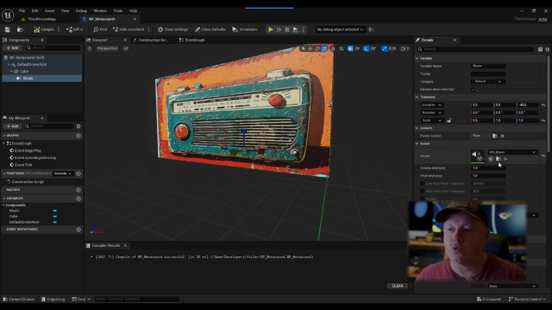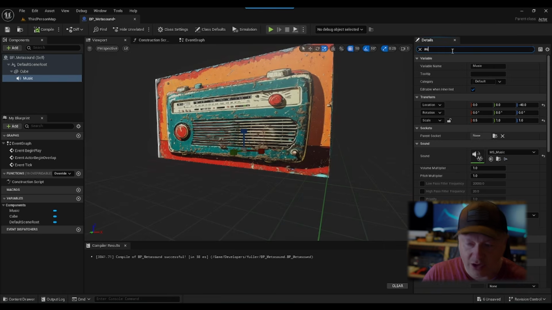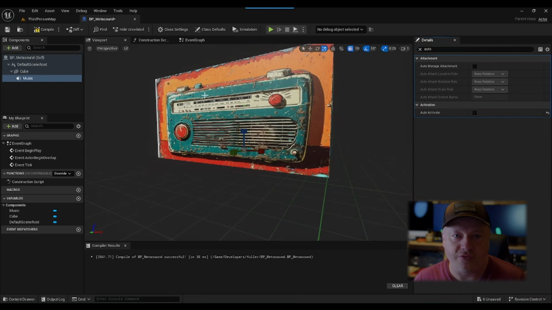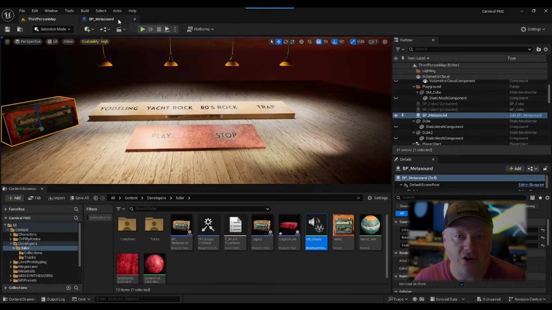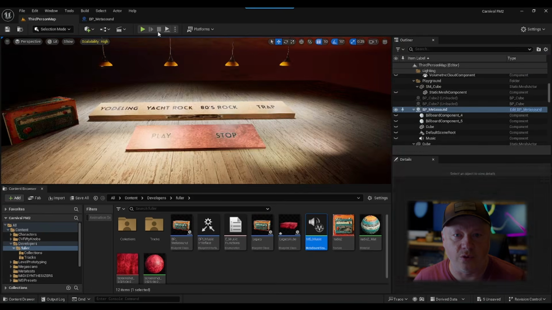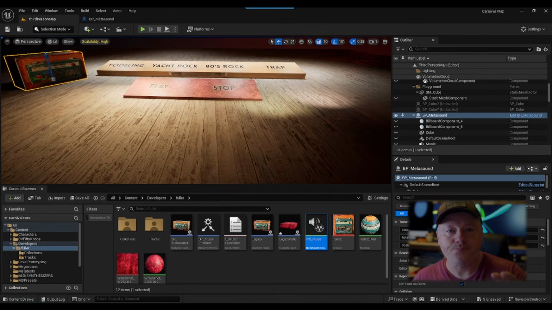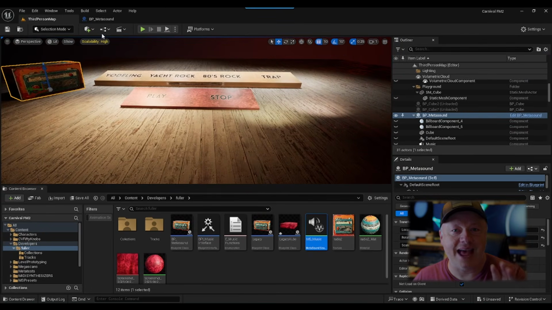All right, cool. So that is working. That is defaulting to that MetaSound. Now, I do not want it to auto-activate, so we're going to turn that off for now. So just make sure when I hit play, it does not play. Okay, cool. So now we have our Blueprint actor, and it has a MetaSound attached to it.